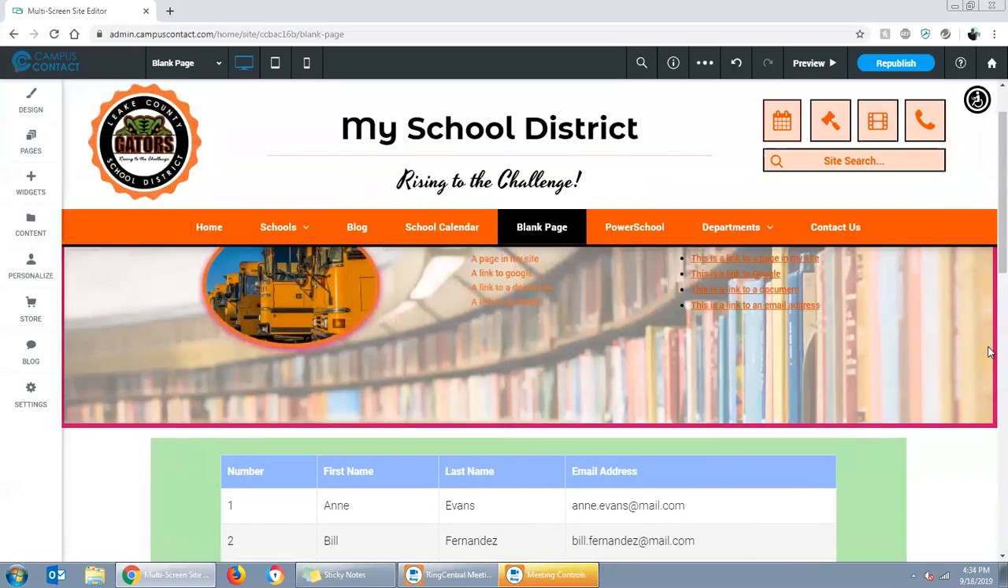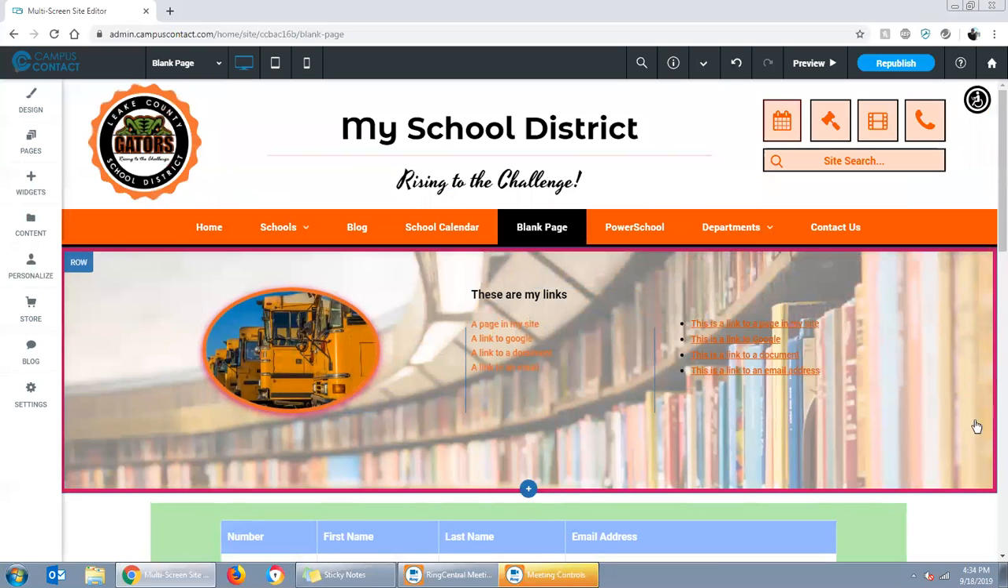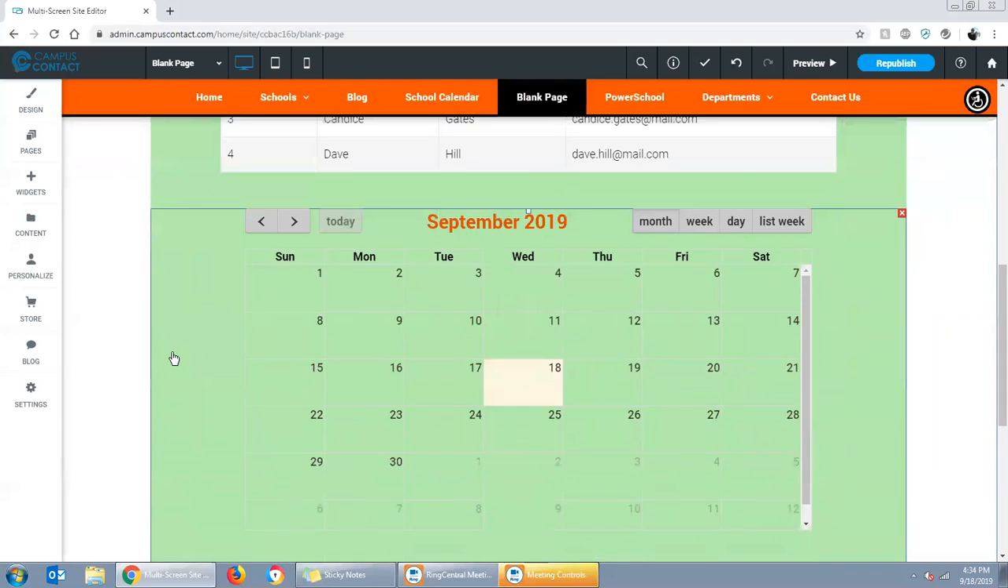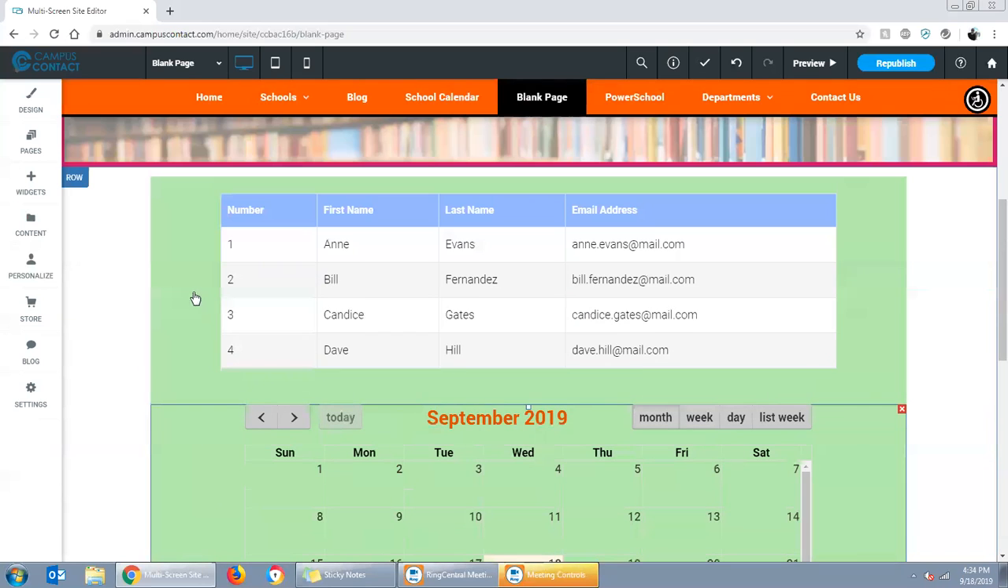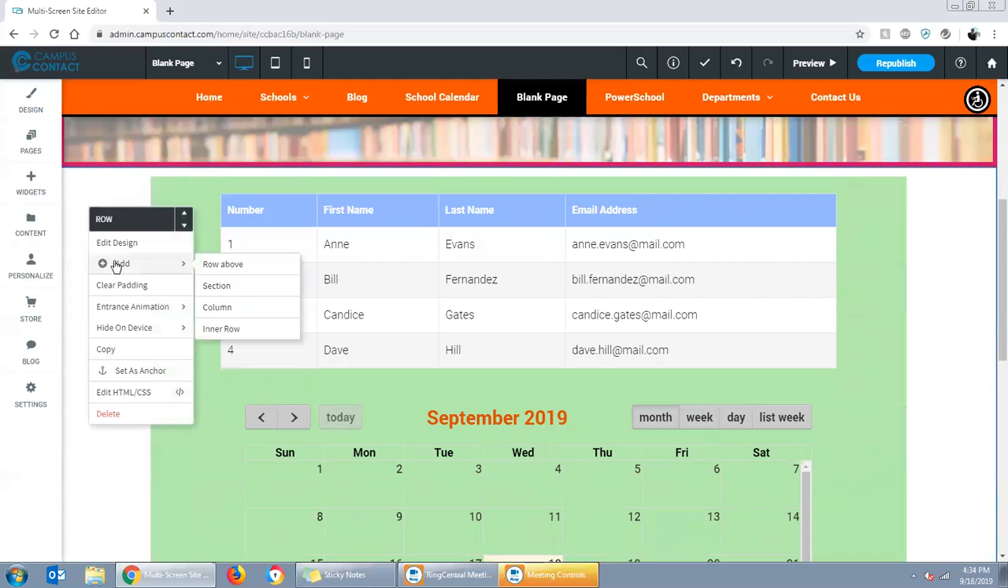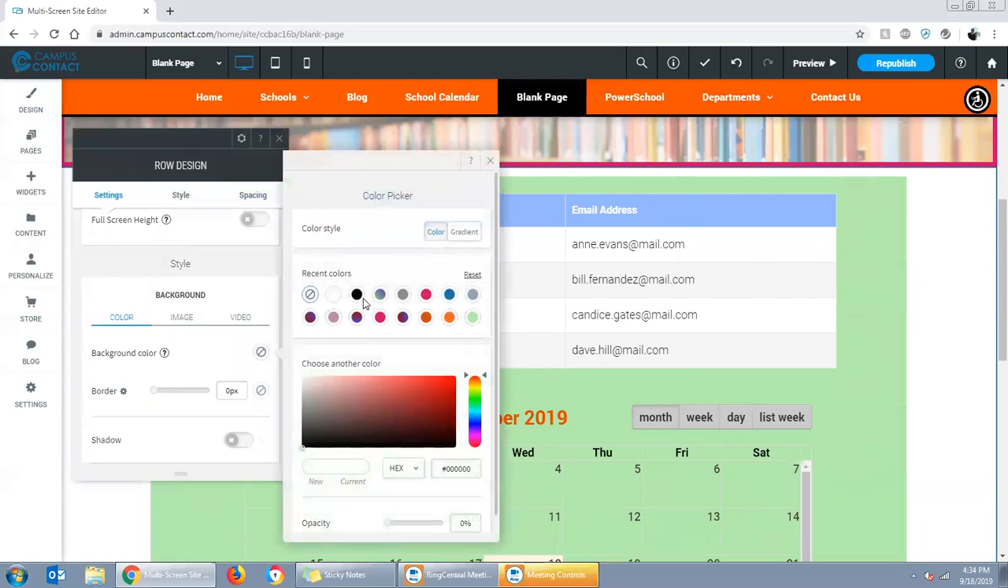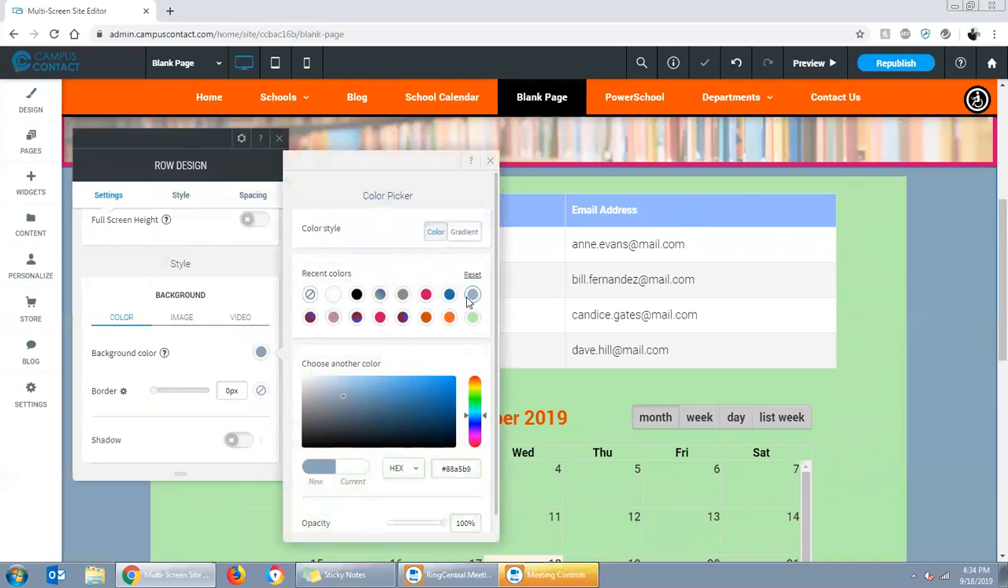Now you can see the difference is, of course, my row goes horizontally full width. My column is as tall as I want it to be. My column in this case is green, but it's on a white row. I want to change that row again, so I go back to right-click on it, go to edit design, and that can be, we'll make that light blue.